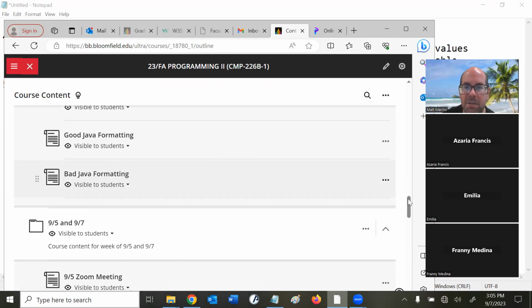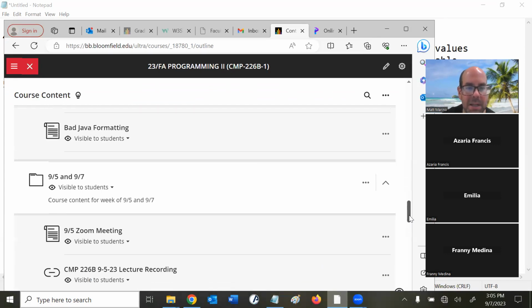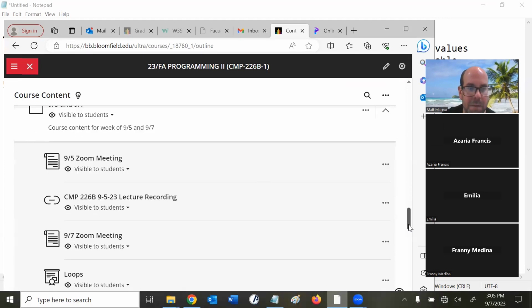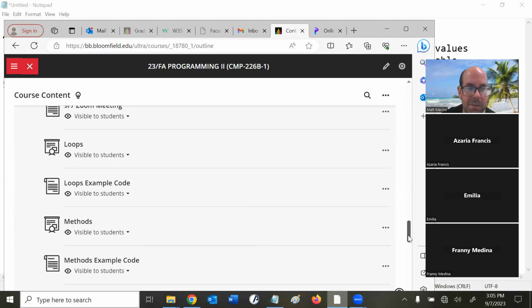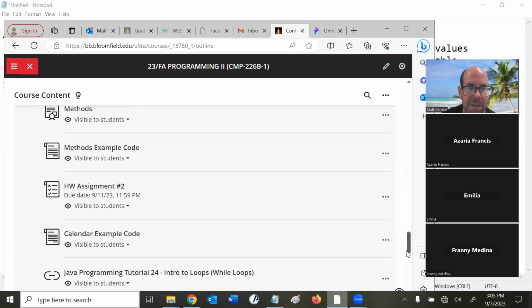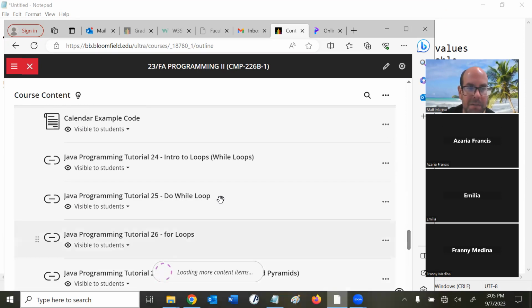If you're going to use some of these certain compilers, they more often than not automatically set it up in the good Java formatting. And this week we covered loops and methods. And so I have an example of a while loop, a do while loop, a for loop.